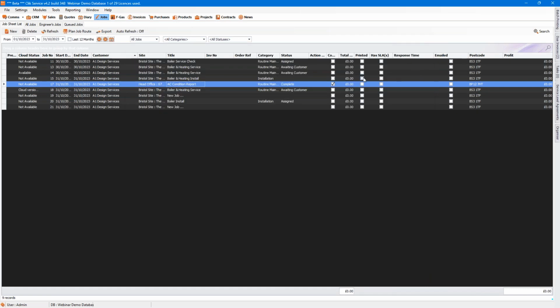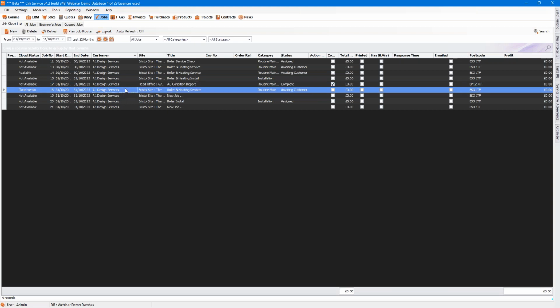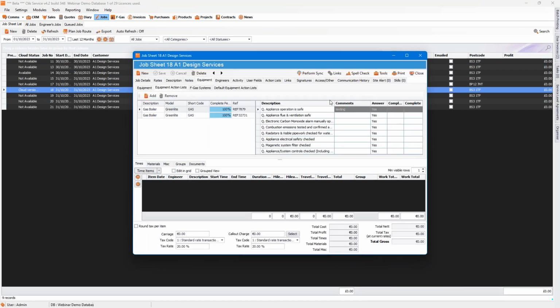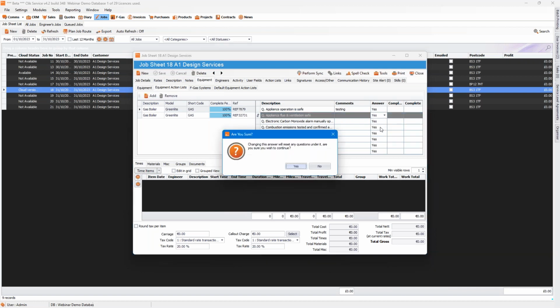Now we're going to do notifications and how they work with equipment action lists as well. So this could be important. You might have something really important that someone needs to be notified about if an engineer ticks a particular answer to a question. So for example, if we go into one of our jobs, and we go into equipment and into equipment action list, if one of these answers were no, it may be that you need someone to get notified. So we're going to just do no on here, for example.